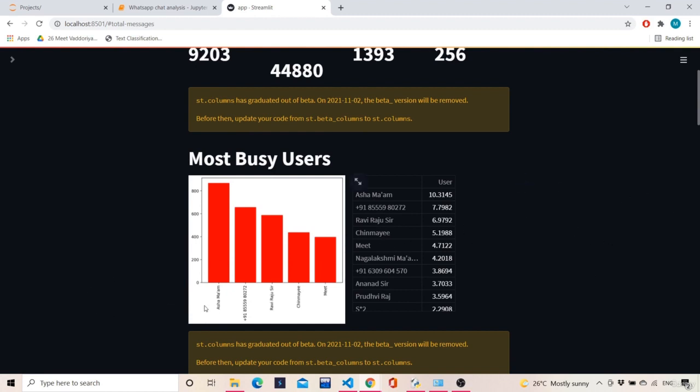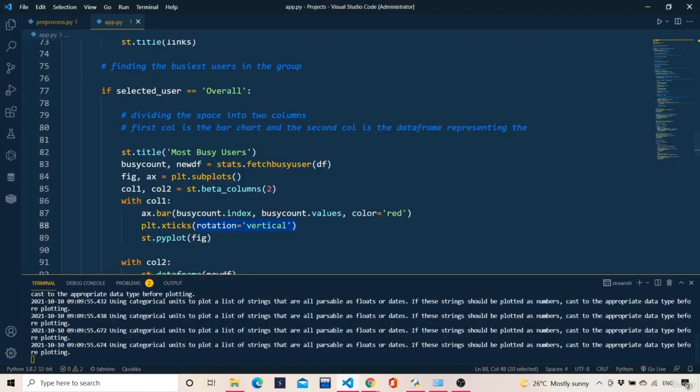For that reason, you can keep rotation equal to 45 degrees also. So vertically this is 90. Over here, if it is like this, it is 0. If it comes like this, it is 90 degrees or vertical. If you want to keep 45, it will come like this. But as the names are bigger, there may be some overlapping which can occur. So the best possible thing was vertical only.